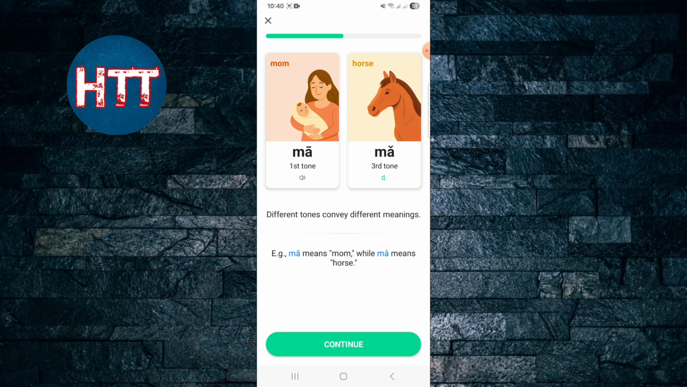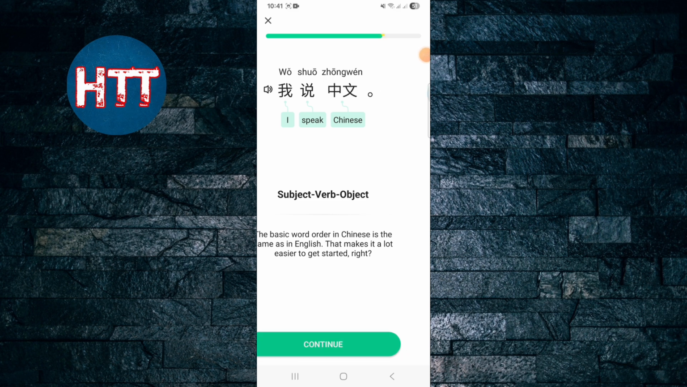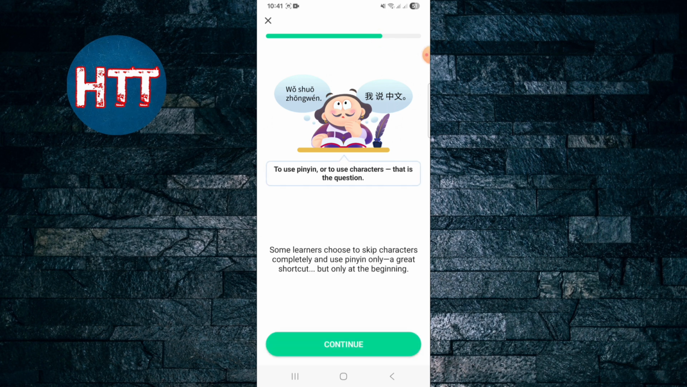So you can listen to their pronunciation. If you tap here the microphone, then you can see them. Continue. I speak Chinese. So you can see here, tap here, the microphone or speaker, then you can listen to it. Subject, verb, object. Continue.